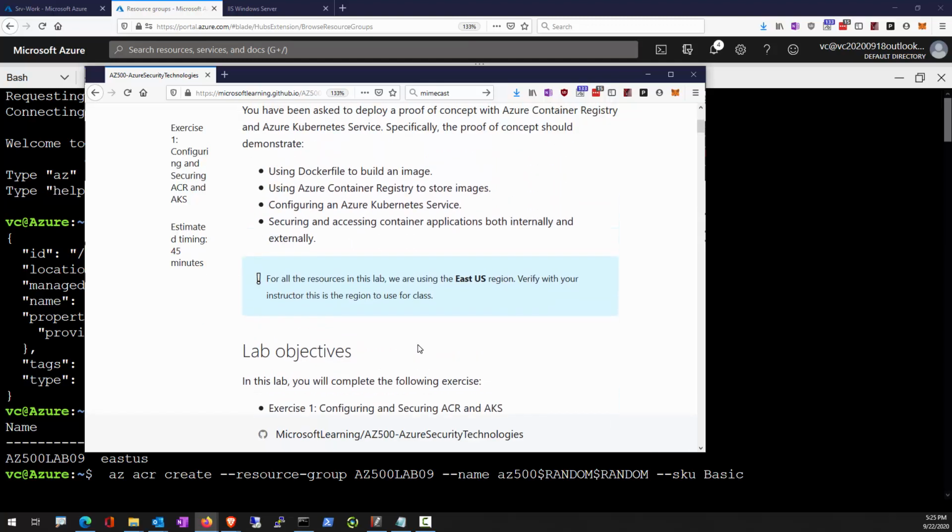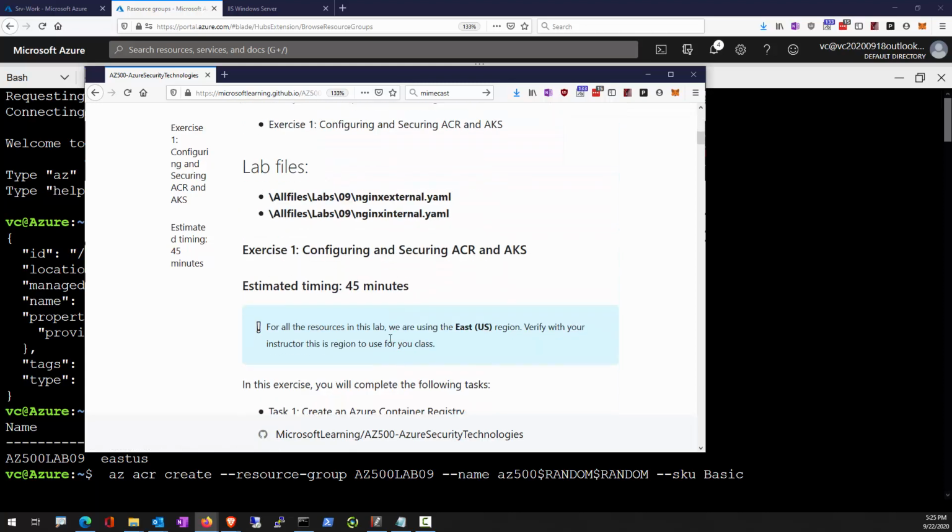Now in this lab, we're going to use a Dockerfile to build a container image, have the container image hosted on the ACR, and use AKS to pull the image and host both an internal Nginx service and external Nginx web services. All right. So the first exercise, we are going to configure the ACR.